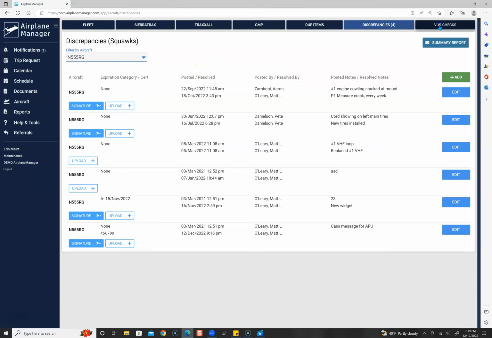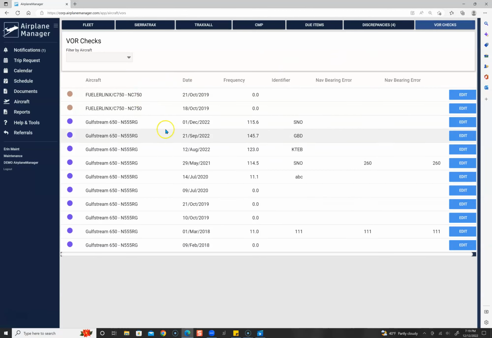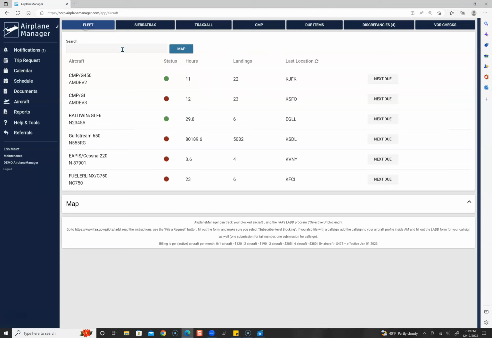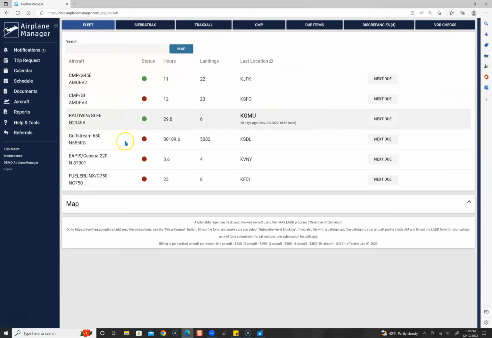And then you have VOR checks. So once again, the pilots can do the VOR checks right from their phone, right from their trip sheets. So back over in our fleet area, you'll notice here that we also have a map if you'd like to see the airplanes on a map for their flight tracking, flight following.